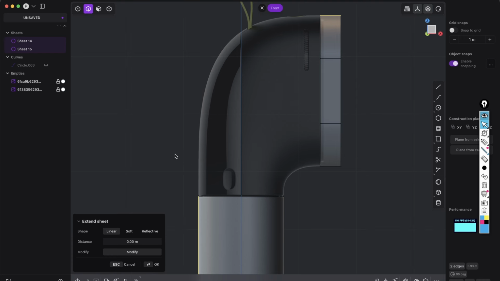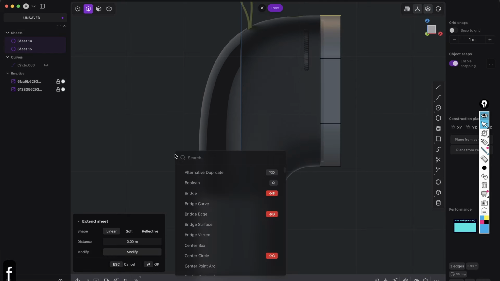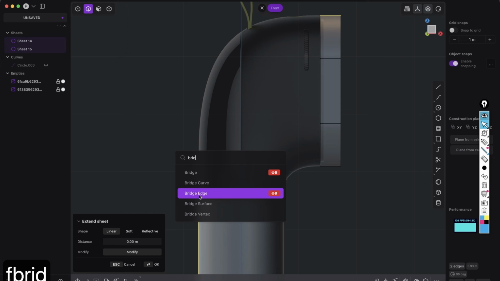So there's a beautiful command. If you press F and search for bridge, you have here bridge edge. I have it on Shift B because I'm using it all the time.